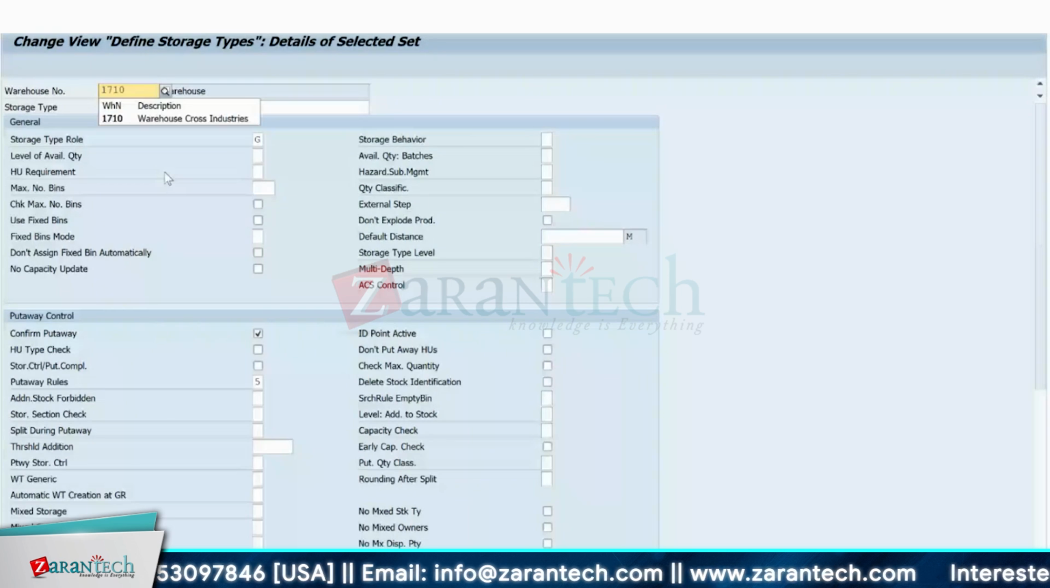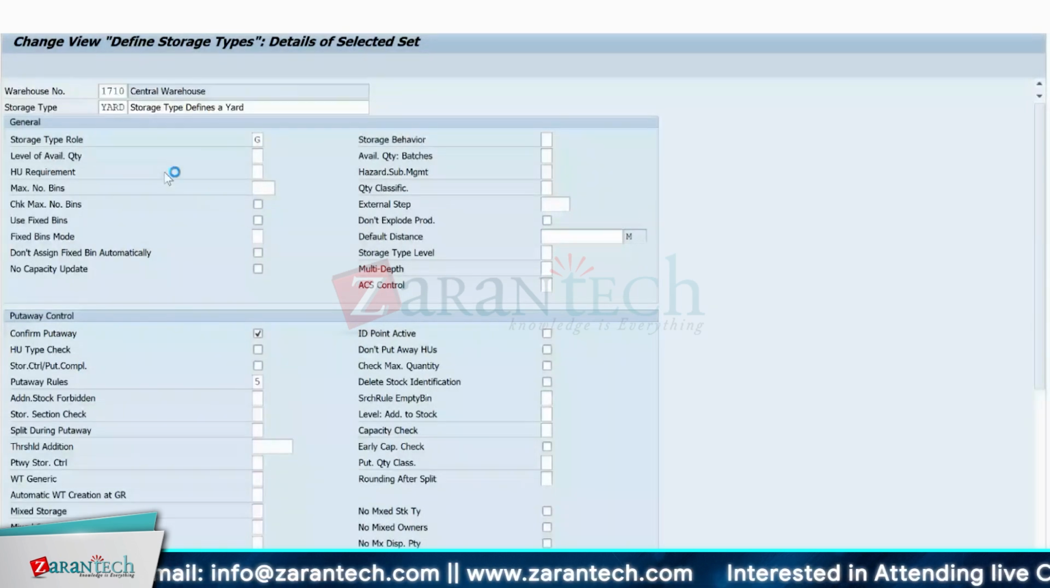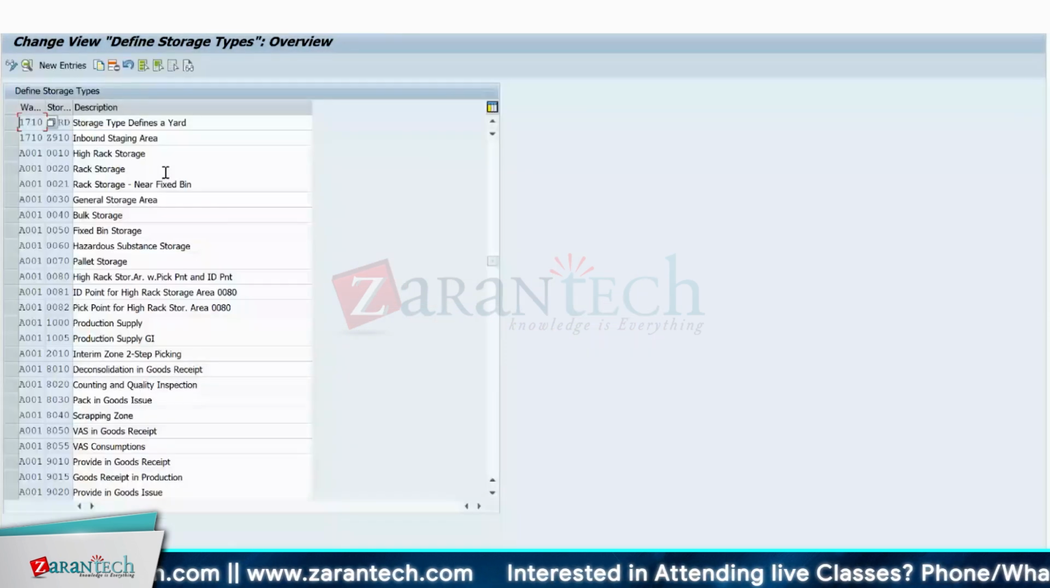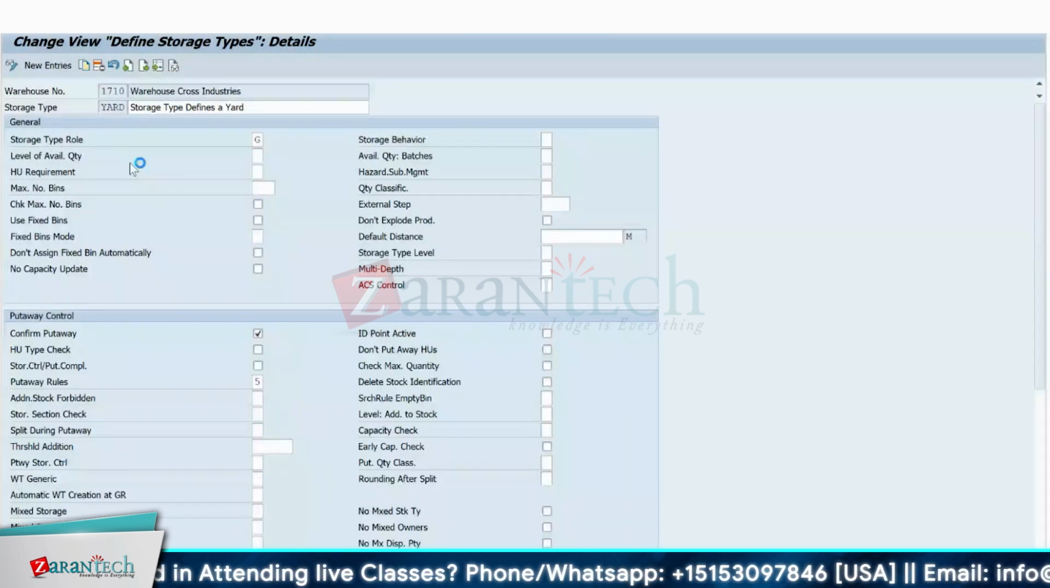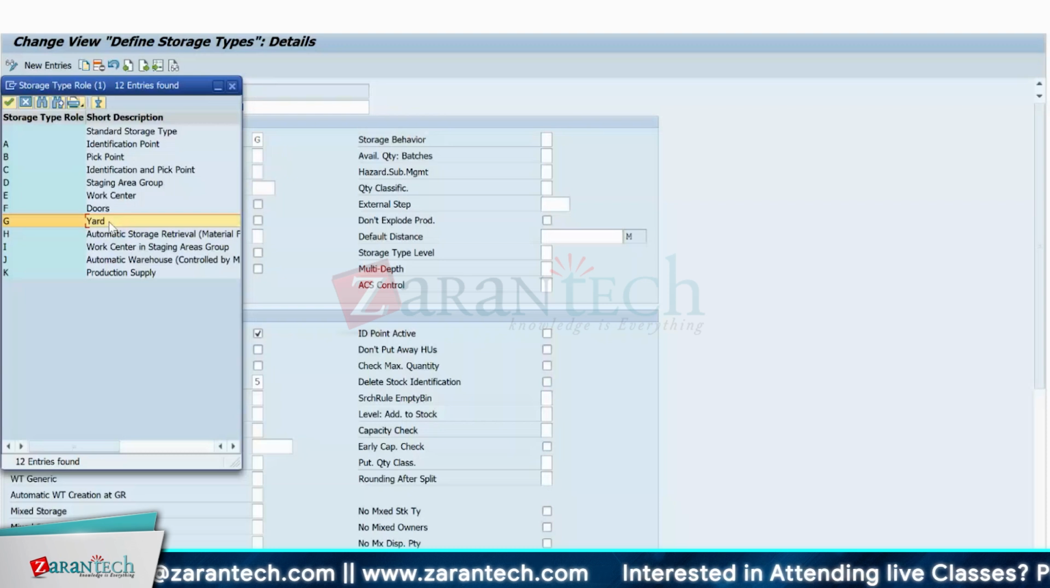So the most important thing over here, if I quickly go inside again and see, is the storage type role. The storage type role is G, which is yard. So make sure that whenever you're creating a yard storage type, the role that needs to be selected for that particular storage type is G or yard. Okay.